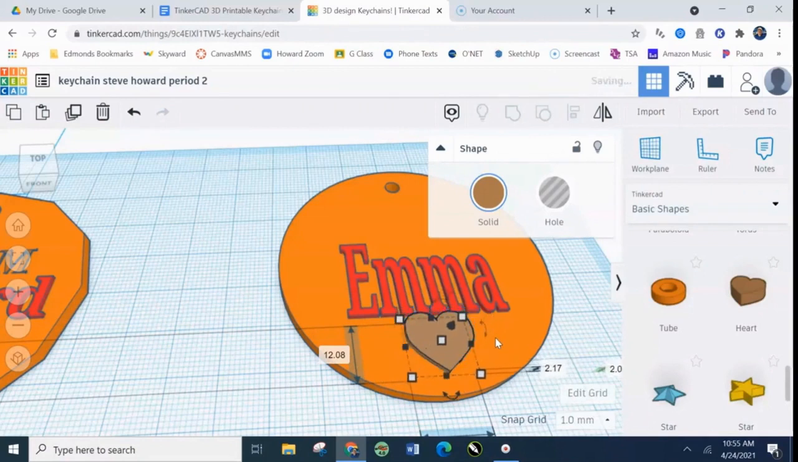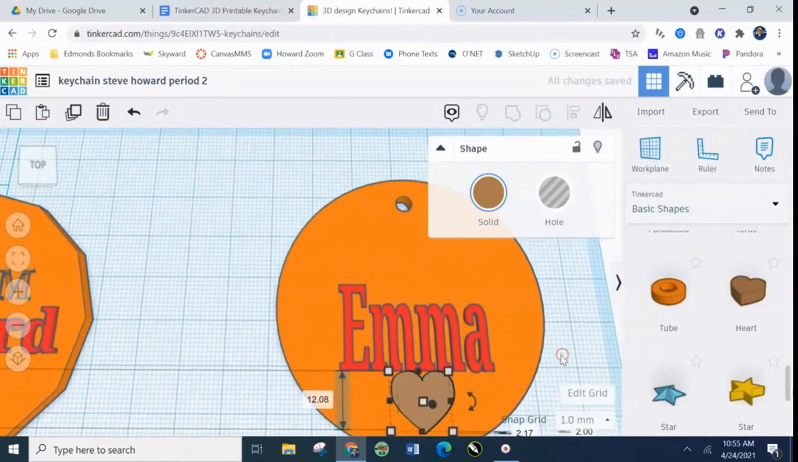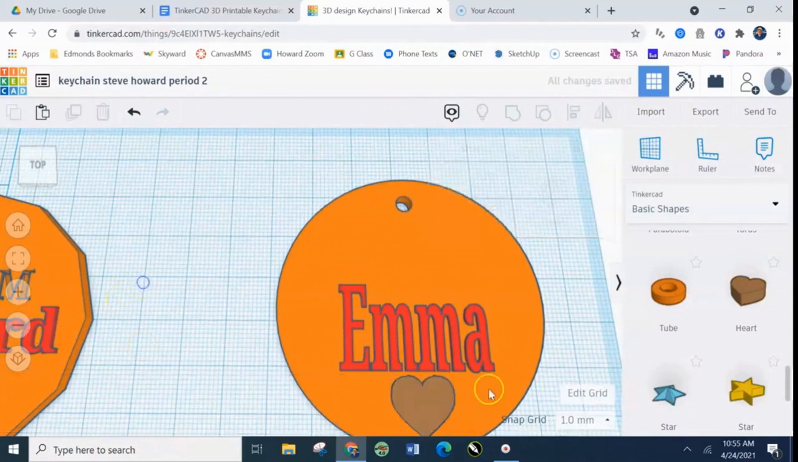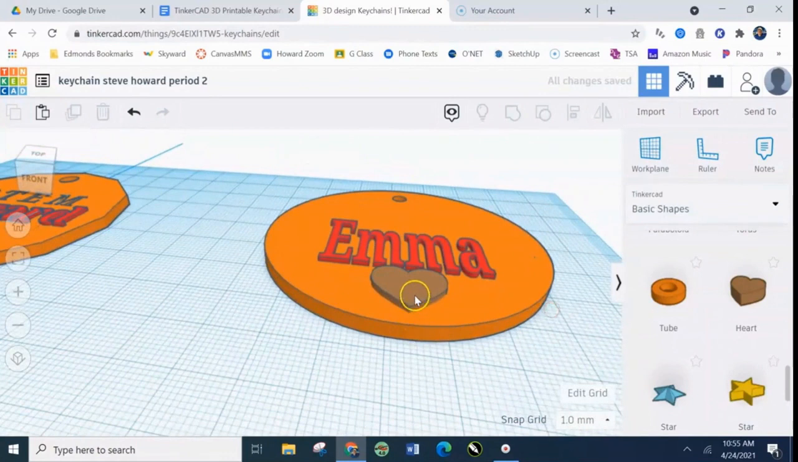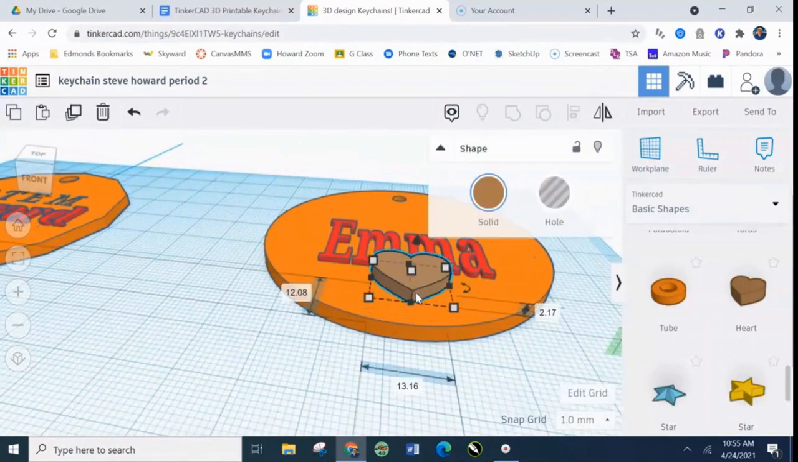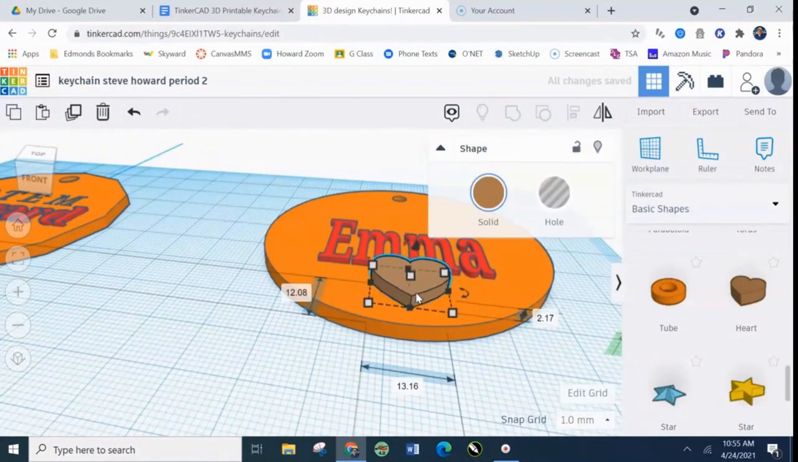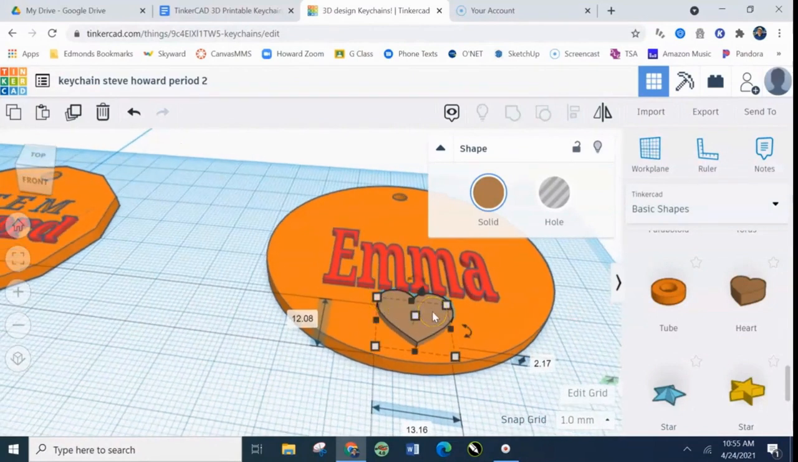Oh, and now it's submerged. So you raise it up to embed it there. And you can see that it's not poking out the bottom, which is great. Again, you want to embed your objects into the body of the base so that everything is attached and printed.